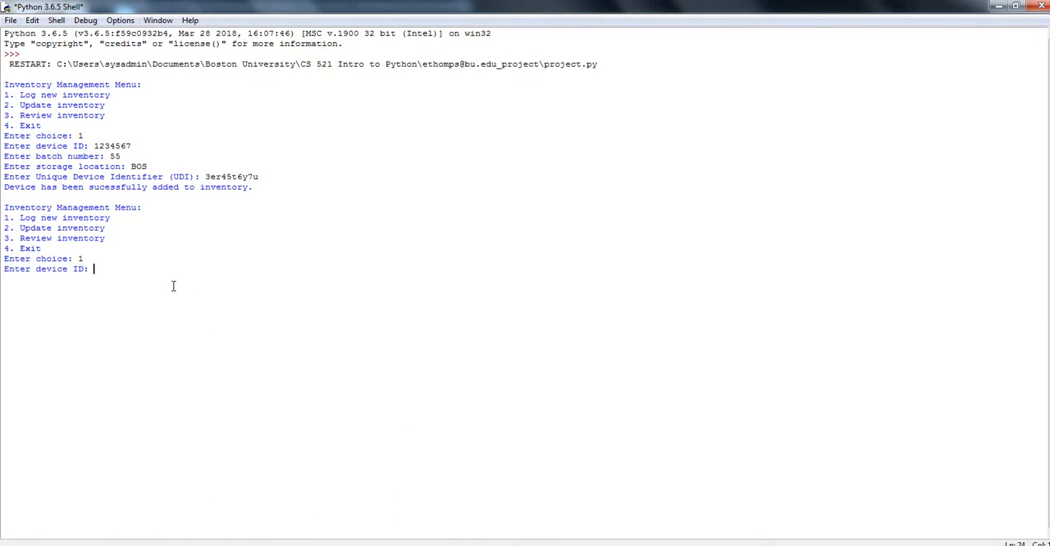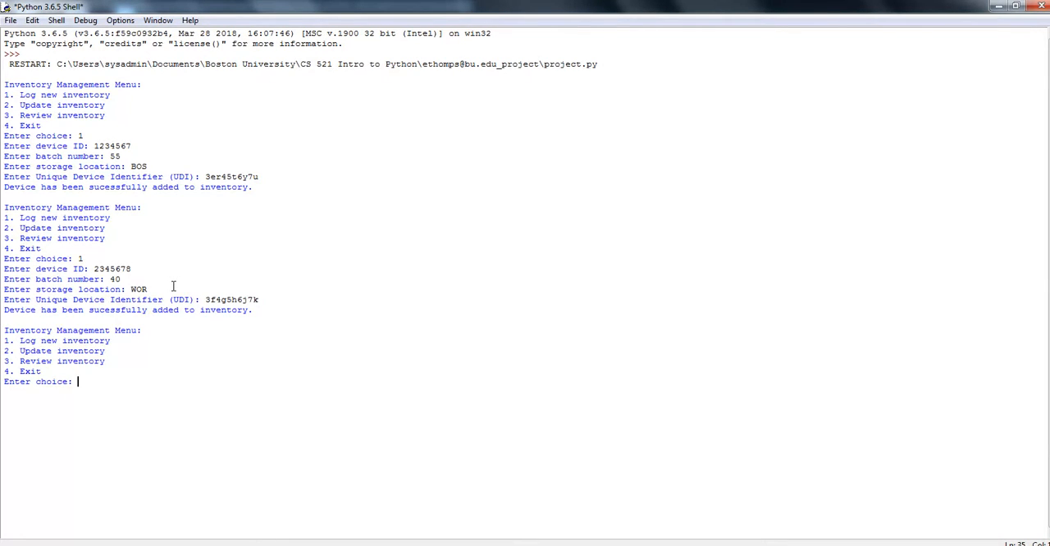So we will add one more device here. Add it. Our batch number, our storage location, Worcester, our unique device identifier, and our device has been added.